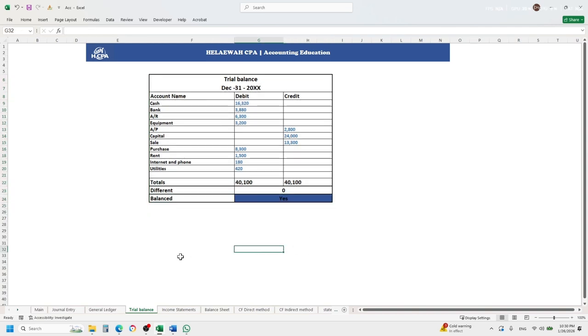Now we're gonna start with the first statement in the financial statements, the income statement.